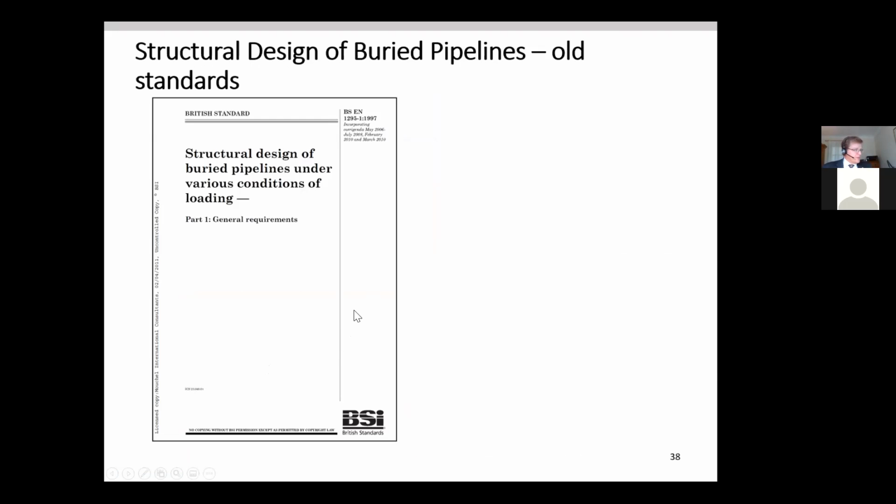So what have we had? Well, back in 1997, BS EN 1295 was published, and it was my former boss, I'm pleased to say, a real gentleman and an excellent engineer called Jonathan Olive, who wrote the British element of that.